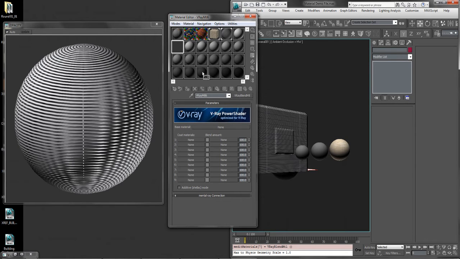And I'm going to discard my old material. And I'm going to drag my glass into my base material. And in this case, I'm going to do an instance of it, because if I change this glass, I want it to update my blended material. If I change this frit pattern, I want it to update that blended material as well. So I'll make it an instance. So if I change it here, it changes it here. And then I'll take my frit and I'll load it into my coat material and also make that an instance. So I have my opacity, and then my coat material, my base material is the glass.